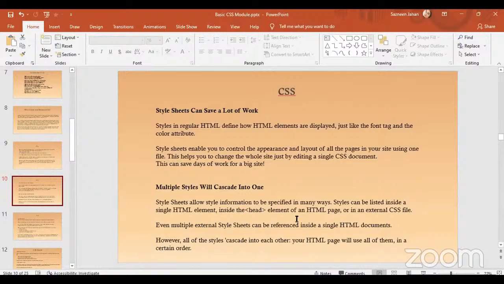CSS can have multiple styles that will cascade into one, and a style sheet allows style information to be specified in many ways. Style can be listed inside a single HTML element, inside the head tag element of an HTML page, or in an external CSS file. Even multiple external style sheets can be referred to inside a single HTML document. However, all of them cascade into each other, and your HTML page will use all of them in a certain order to apply multiple styles.